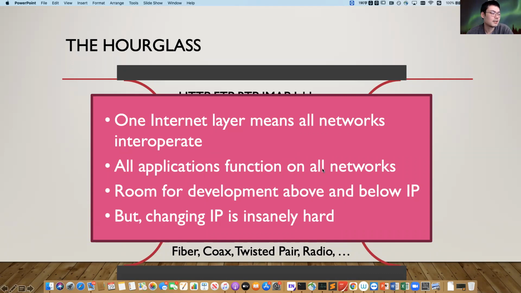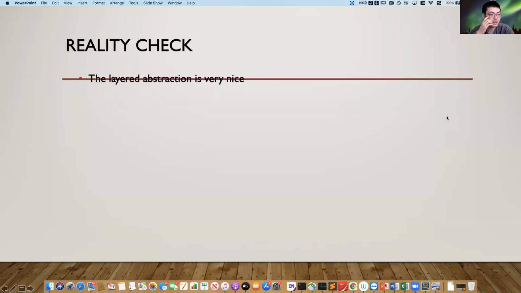So in the very early slide, we showed this. But changing the IP is very, very difficult because everyone is holding it. This is kind of like the blockchain. If you want to fix something, it's very difficult because everyone has the transaction. So if everyone is using that, then it's very difficult. So the layered abstraction is very nice, but it's not always holding in reality.